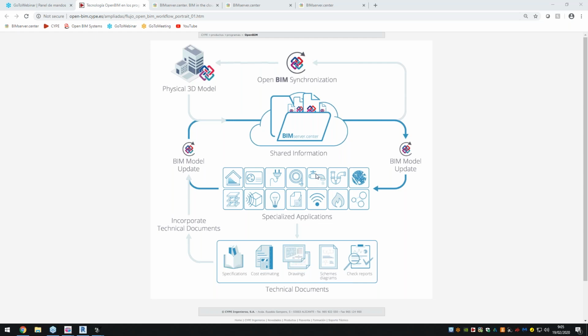If you've joined us in any other webinars, I know last week we did CYPE 3D, which is a structural program. We modeled our structural model in CYPE 3D, and then we updated our model. And then in the BIMserver.center, we could see both models, our architectural model and our structural model, and the list goes on. So all our specialized applications encompass a wide range of applications dealing with architecture, engineering, and construction. So maybe we can have a look now.